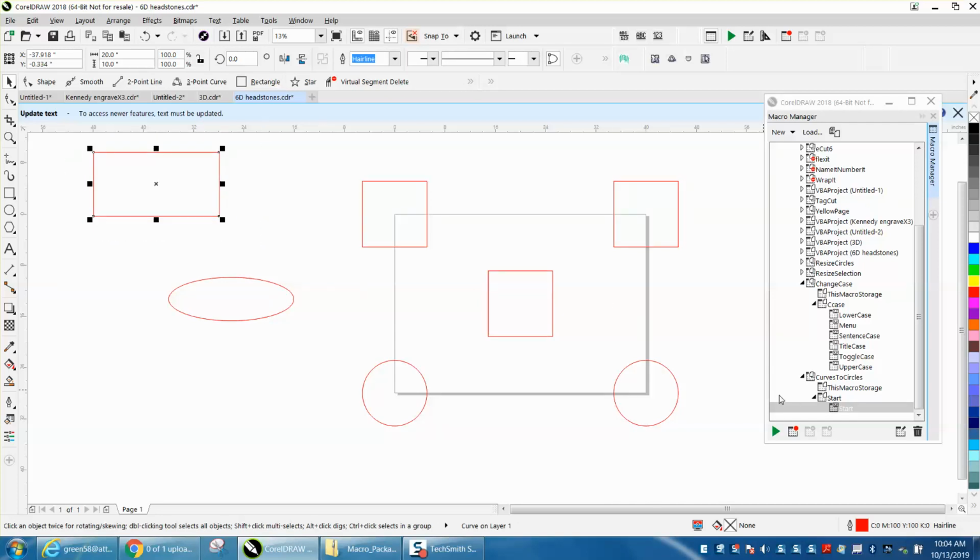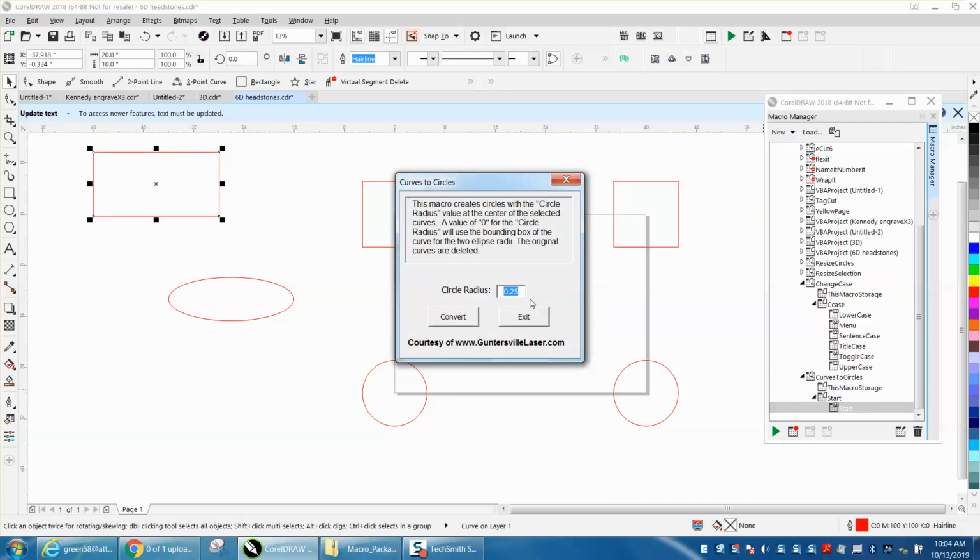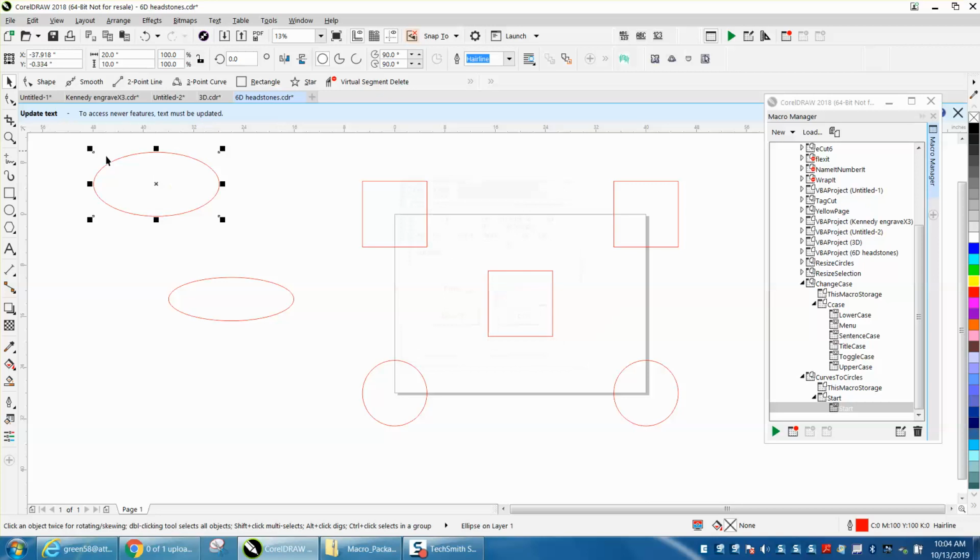Select it, put in 0. He actually put in exactly what to do. We've still got a 10 by 20 ellipse, an oval.